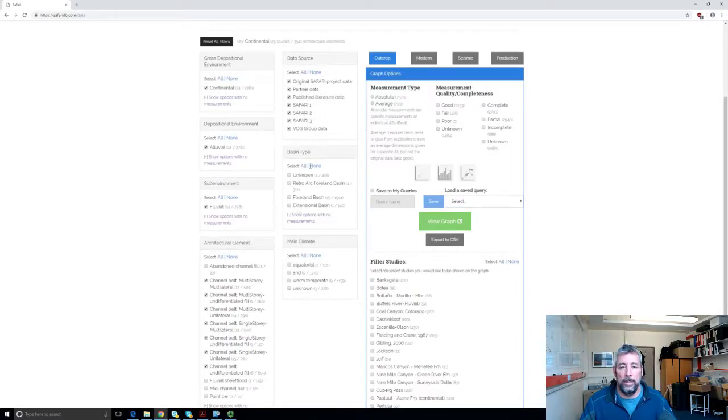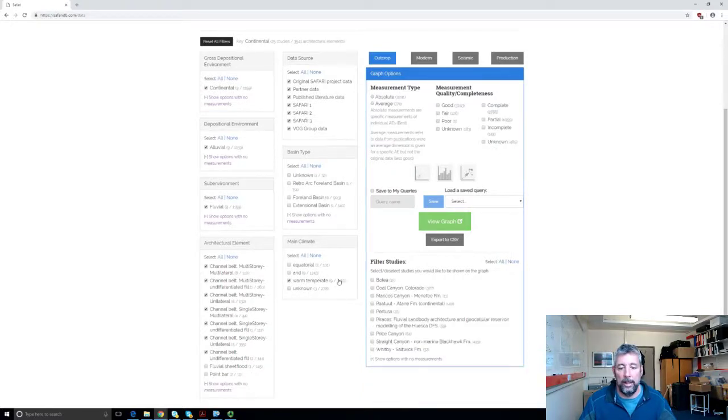I'm just going to leave all that as set. I can filter by basin type. Again, for this, I'm just going to leave that as unset, which means it'll use all of the data. But I do actually think I want to filter by climate, so I'm going to select a warm temperate climate, which is telling me here that there are 1,500 measurements in here. So once I've set that up, I can then go over to here. Then this is the graphing tool.